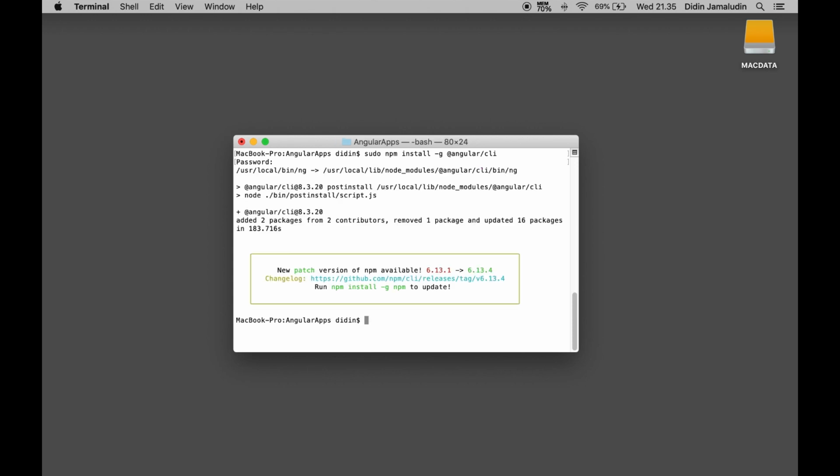Next, type this command to create the Angular 8 web app. ng new angular8-crud. That command will create a new Angular 8 app with the name angular8-crud. Pass all questions as default. Then the Angular CLI will automatically install the required npm modules.